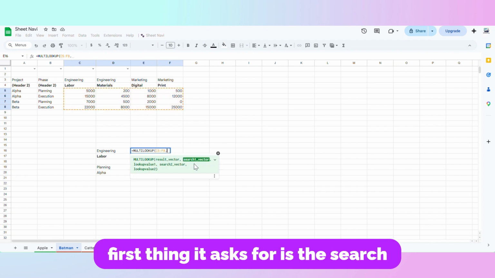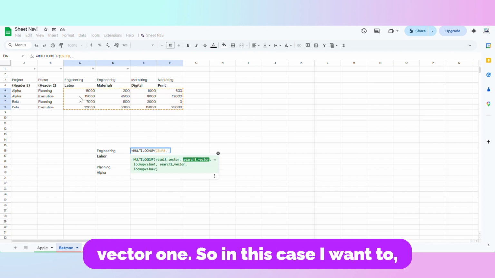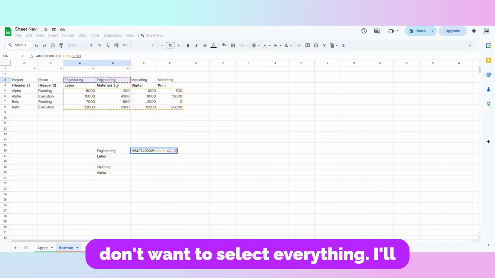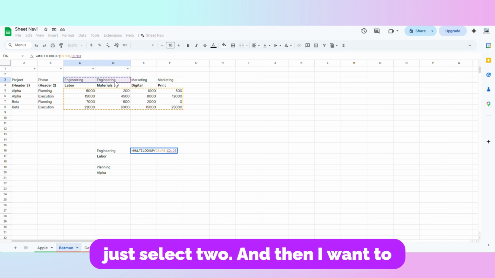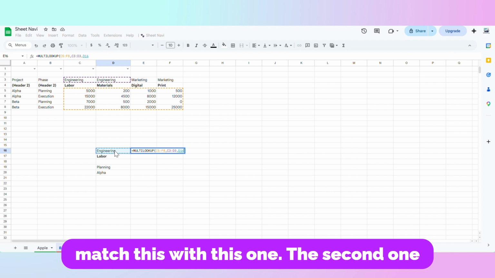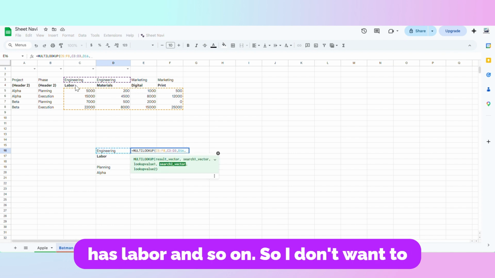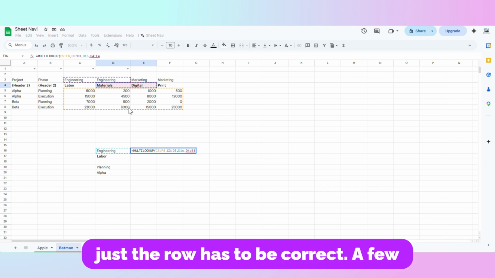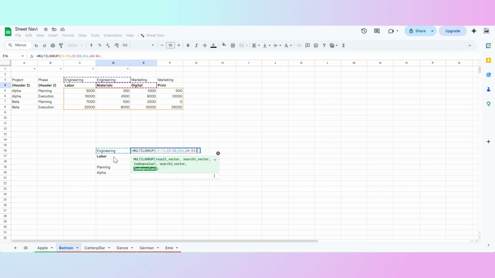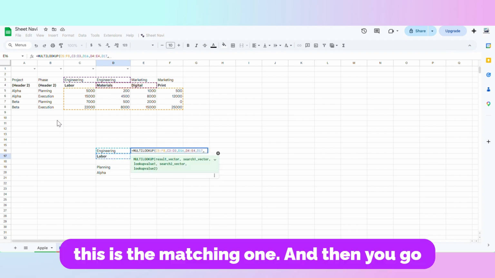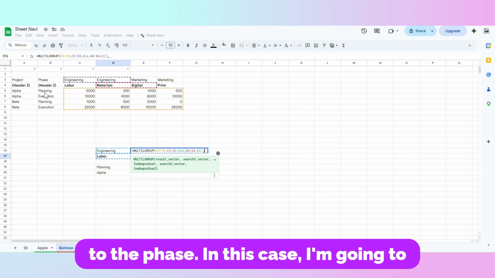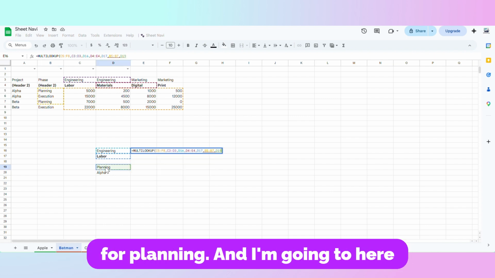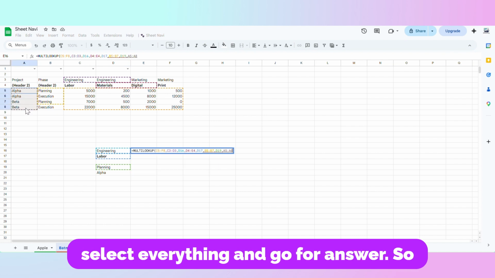And the first thing it asks for is the search vector 1. So in this case, let's say I want to use all these 4 criteria. So engineering is here, but I don't want to select everything. I'll just select 2. And then I want to match this with this one. The second one is labor and so on, so I don't want to match everything, so I'll just select a few items here. Again, randomly, just the row has to be correct, a few cells you select, and then this is the matching one. And then you go to the phase, in this case I'm going to select 3 here. Again, I'm not selecting everything, and I want to choose for planning, and I'm going to here select everything and go for alpha.